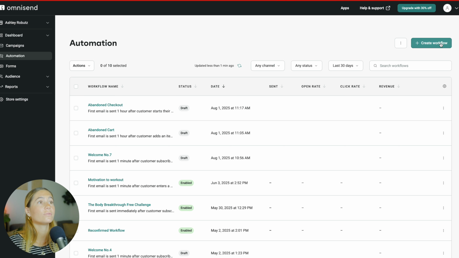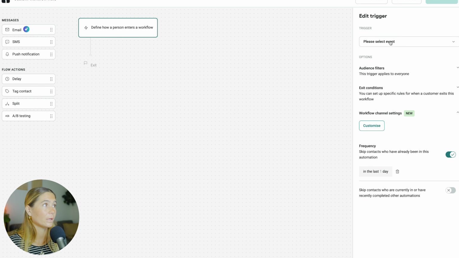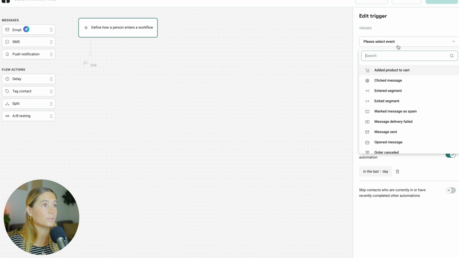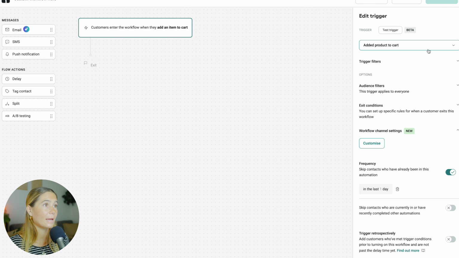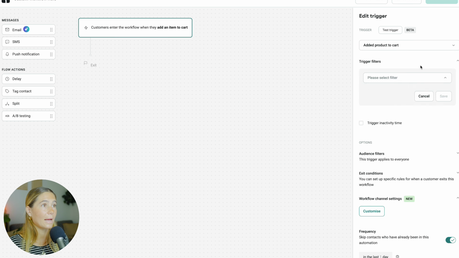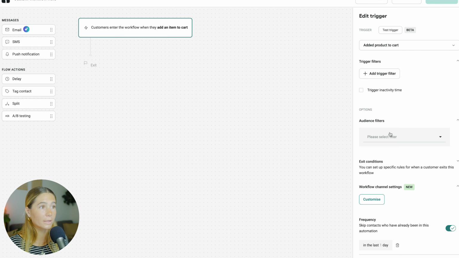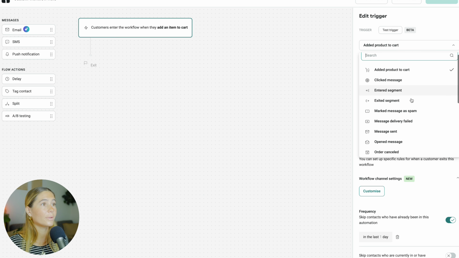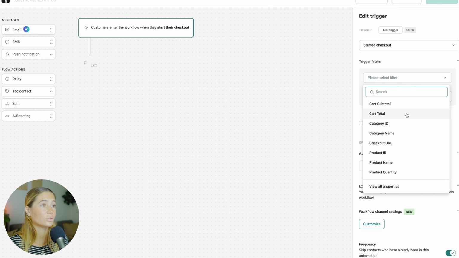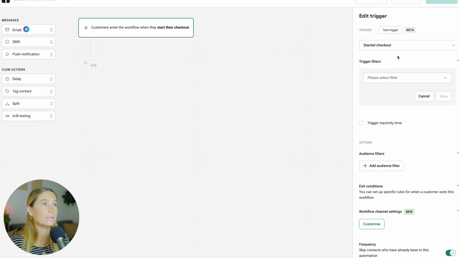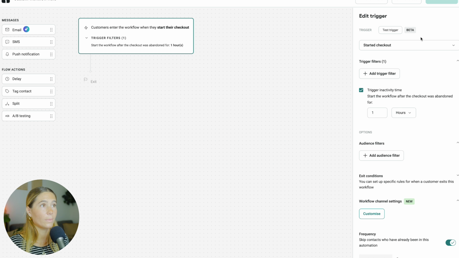If you want to create a workflow, we can also create one from scratch. So here we go. We can define how a person enters, so we'll select the event. As you can see, they've got added product to cart, clicked message. So maybe they added product to cart. Then you can add filters, and you can add an audience filter, right? There's so many things that you can do with the actual trigger. Maybe started checkout, okay? And then the filter could be a category name, a product name, whatever it may be. Then the trigger and activity time: start the workflow after the checkout was abandoned, right? You can do it 1 hour, you can do 2 hours, whatever it may be.